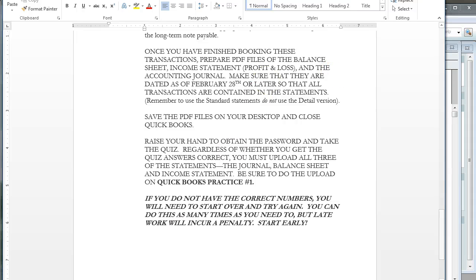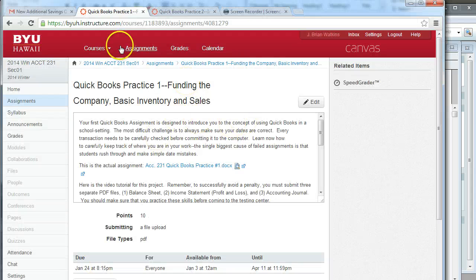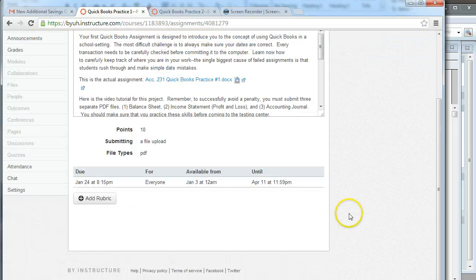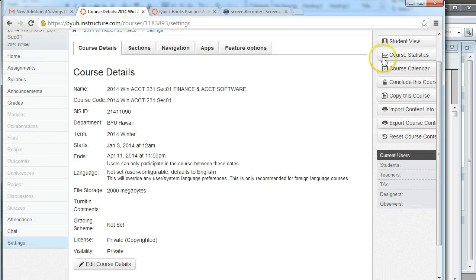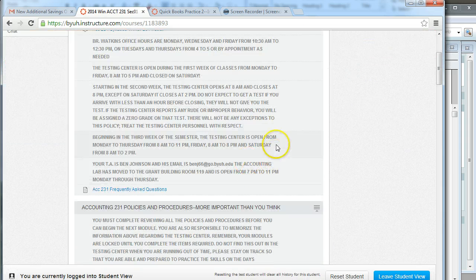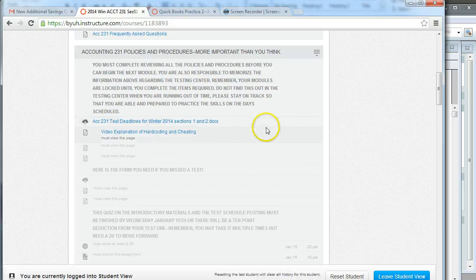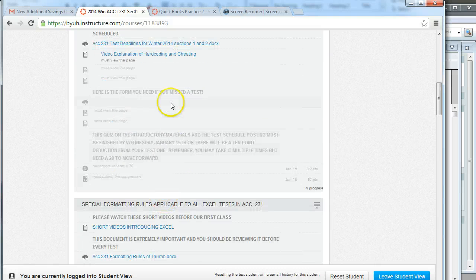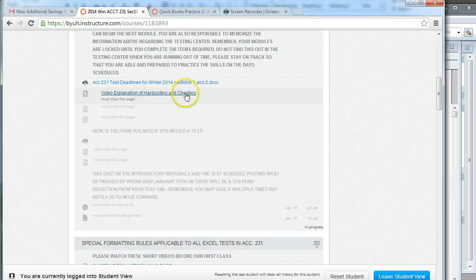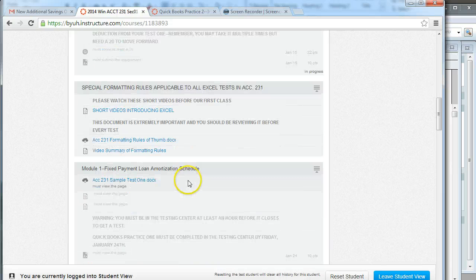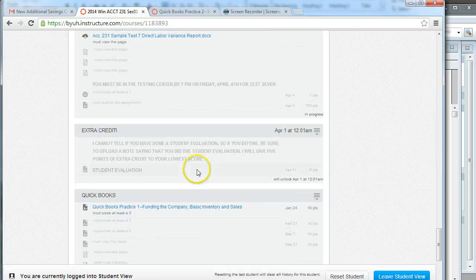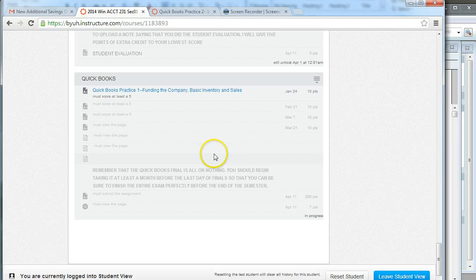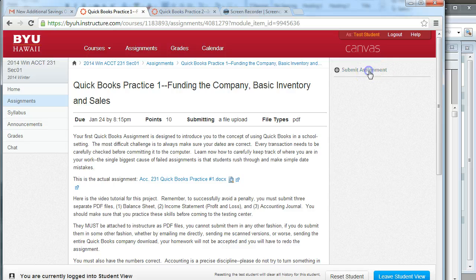Now what we're going to do is we're going to go and take a look at the upload. So if I go, let me turn this thing here to student so that we can see it the way you see it. Alright. So this is how you are now looking at Accounting 231. All the grayed out things are grayed out because you have to complete the items above before you can move down. Because of that, I have given you a place at the bottom where QuickBooks will always be available to you. So you're done, you click on QuickBooks Practice 1, and then you submit your assignment.